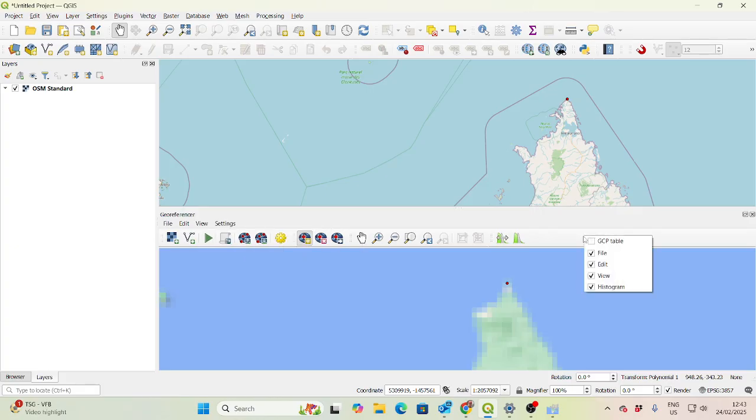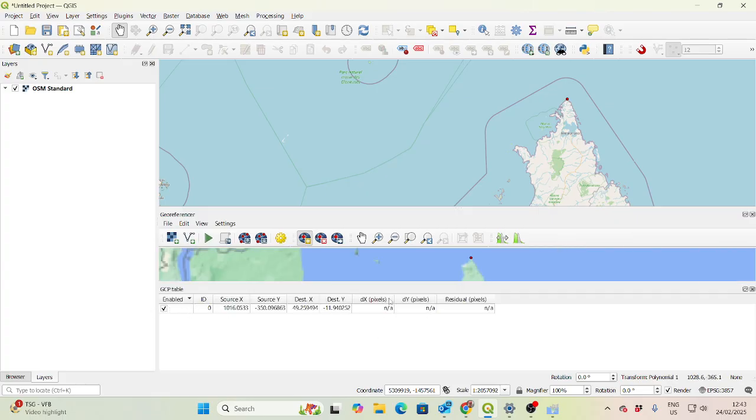Maybe I need to right click. Oh, there we go. So I just right click on my toolbar up here and I select ground control point table. So now there's a table. There's our first point captured. Okay, so if you had quite a few points, that would all be listed here. So I just wanted to show you that there is a ground control point table that you can view.